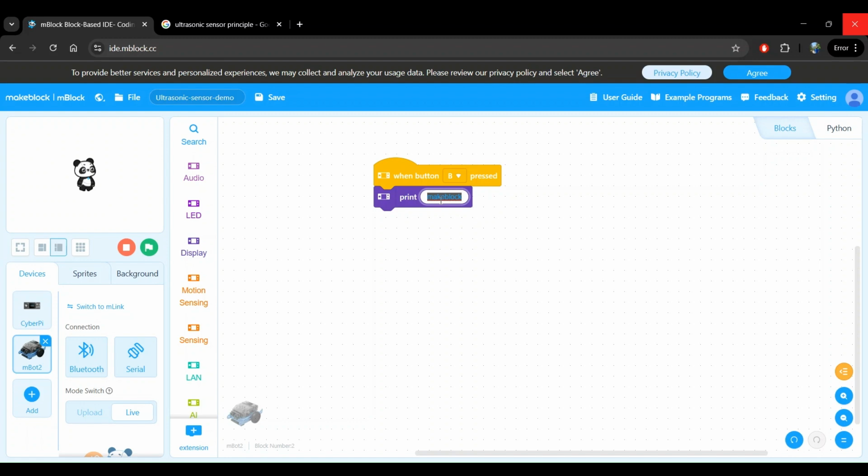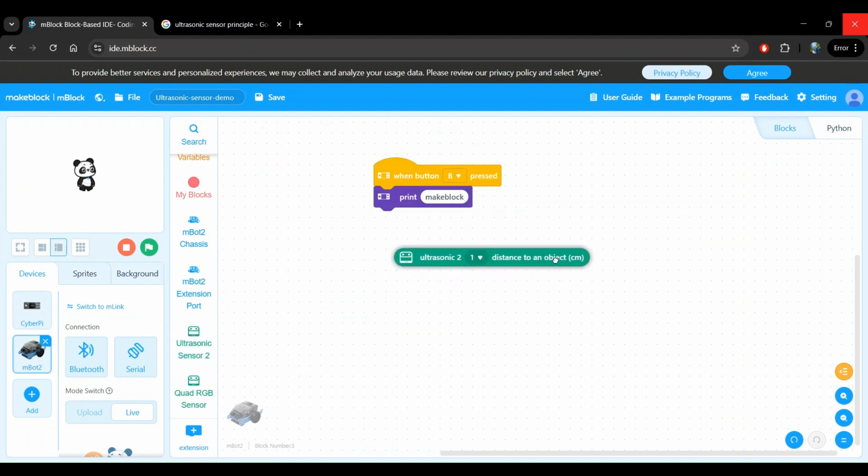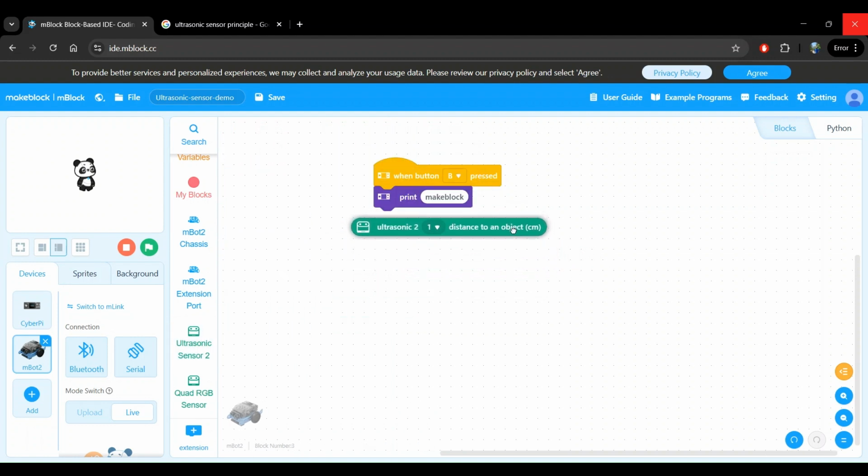So now, instead of make block, we want to display the value that's measured by the ultrasonic sensor. So let's find a block that gives us the value measured by the ultrasonic sensor. To do that, we can scroll on down to the block categories, and in there we see a separate category that says ultrasonic sensor 2. So let's click on that. And here, the very first block gives us the distance to an object, which is exactly what we want. So let's click that and bring it on here.